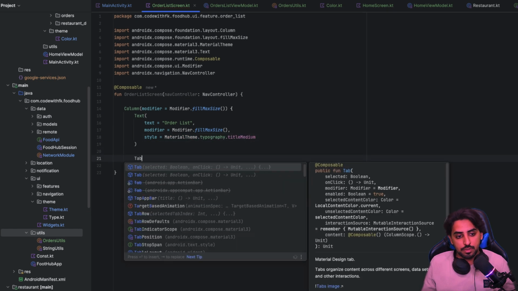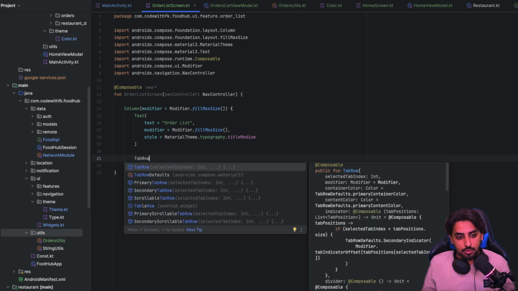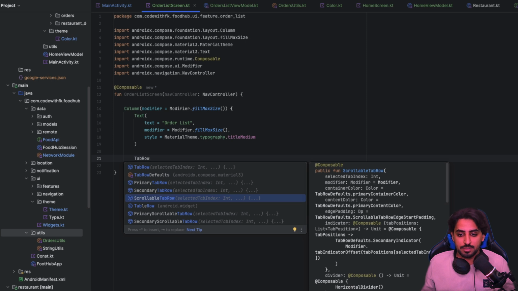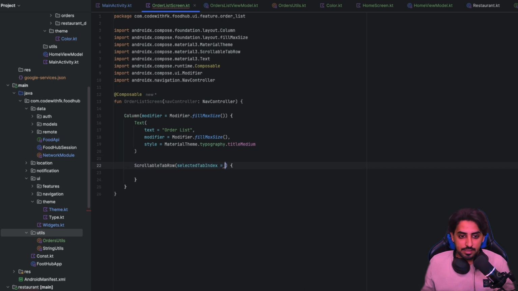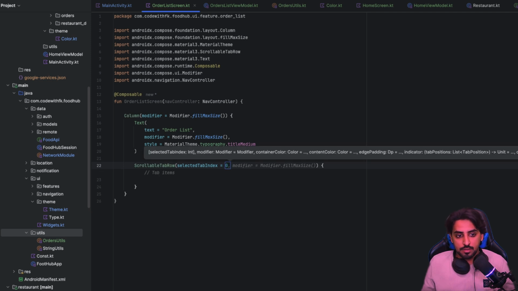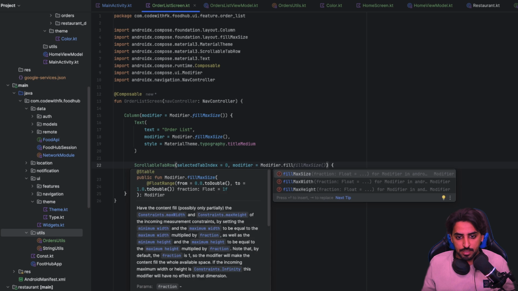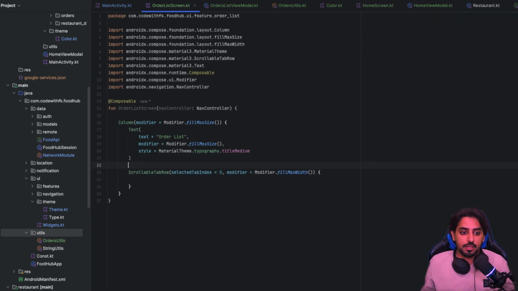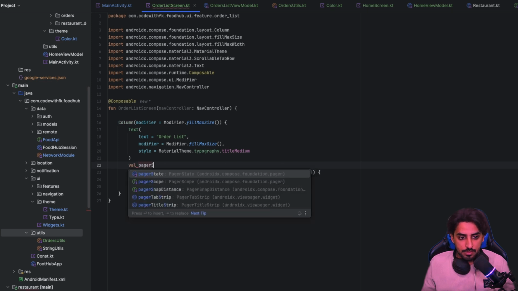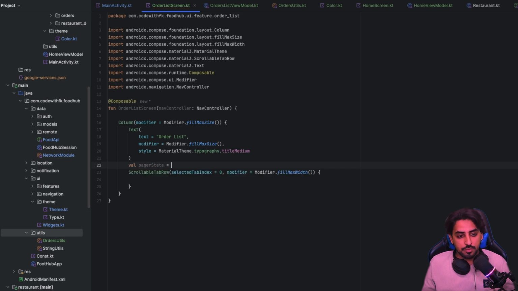The next would be to create a tab row, and that is going to be a scrollable tab row. This time I'm going to use a scrollable tab row. Selected tab index is going to be 0 for now, and the next thing would be the modifier, which is going to be Modifier.fillMaxWidth, so that it covers the width. Now over here I need a pager view, so I'm going to say val pagerState equals, remember, pager state.